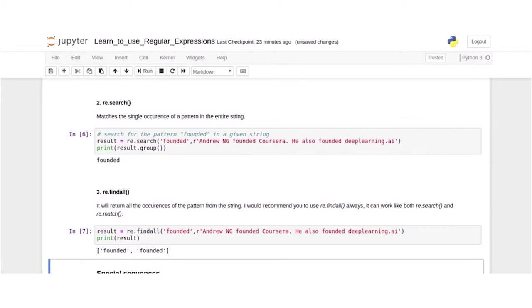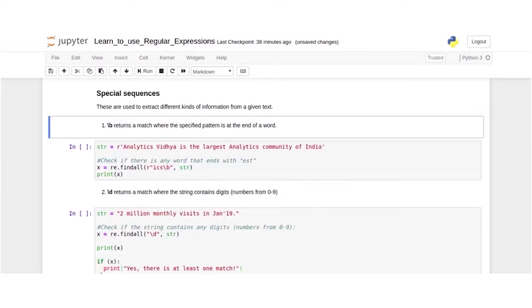I would recommend using re.findall as much as you can because it works like both re.search as well as the re.match function. Now we're going to look at some special sequences that come up with regular expressions. These are used to extract different kinds of information from a given text. Let's spend some time understanding how these special sequences work in Python.